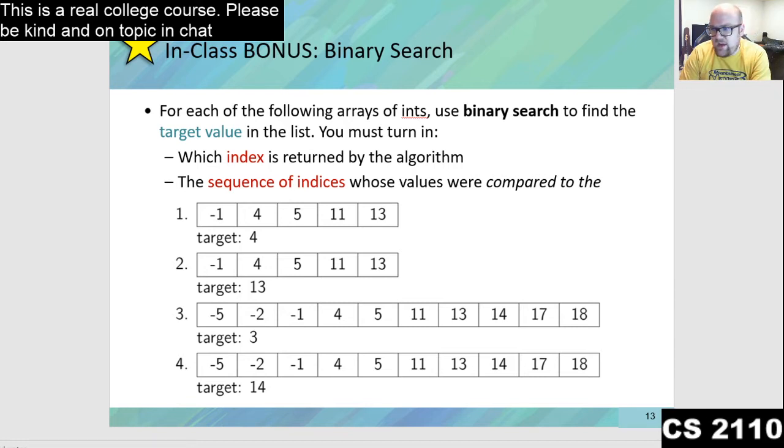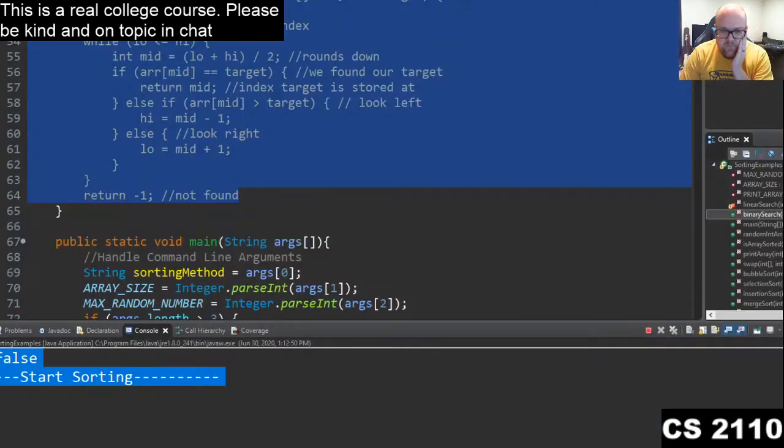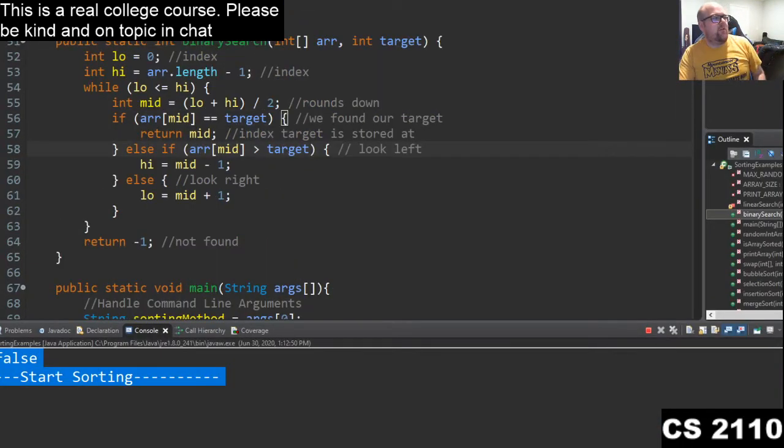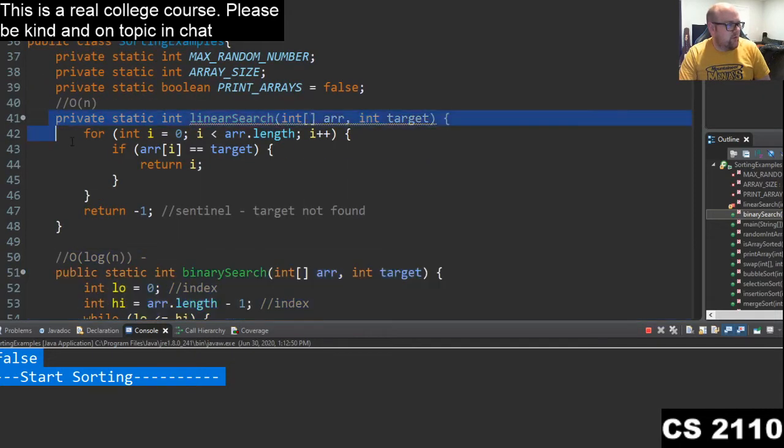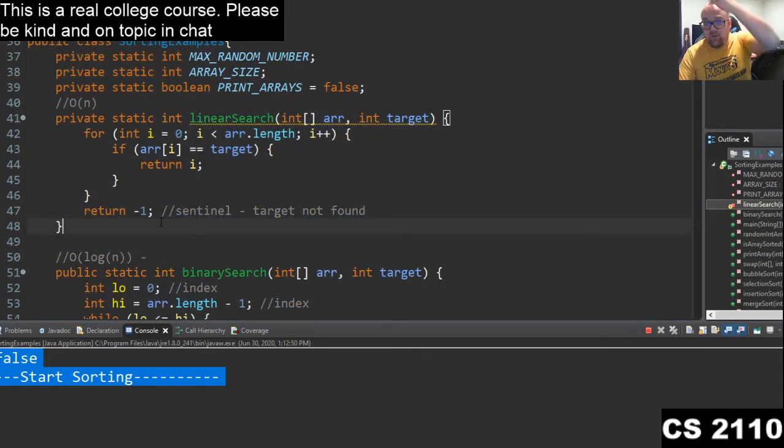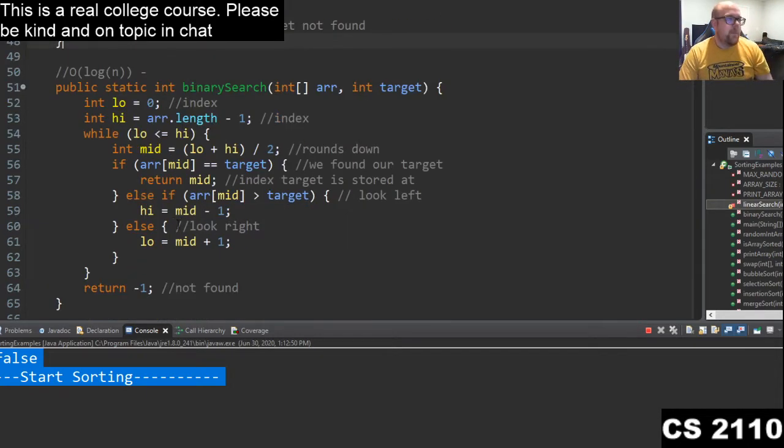So think of it like looking through a dictionary. Again, the code is more complicated. This is a binary search. There's a bit of complicated code to it. This is a linear search. The linear search is much simpler. Binary search is definitely more complicated. But the binary search is more efficient if the array is sorted. If the array is not sorted, you cannot do a binary search.